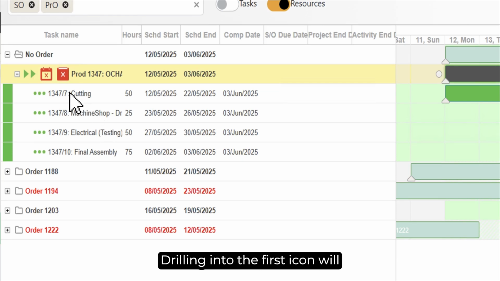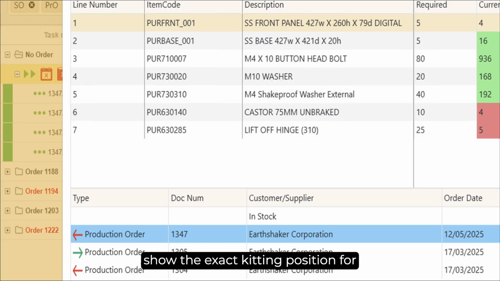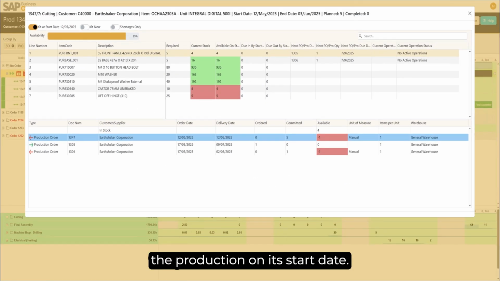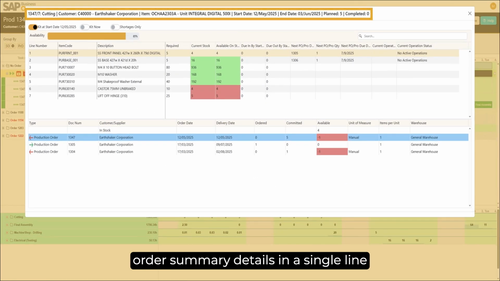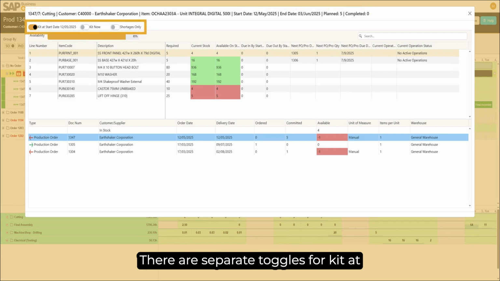Drilling into the first icon will show the exact kitting position for the production on its start date. This screen shows the production order summary details in a single line at the top of the screen, including planned start and end dates with planned and completed quantities. There are separate toggles for Kit at Start Date, Kit Now, and Shortages Only. Kit Now would recalculate based on current stock only. These switches will default based on the icon used to enter the screen, but can be changed by the user.